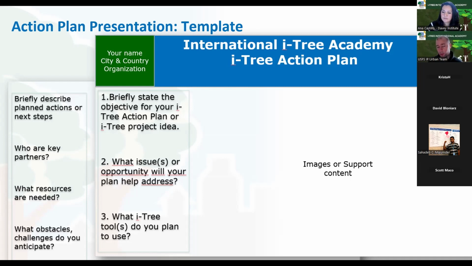We'll just ask you to present your ideas, how you are planning on using iTree in your location. Take about 10 minutes. We'll have a few minutes for discussion after each presentation. And like I said, hopefully we'll get through 5 or 6 of those. So you don't have to do this template unless we reach out to you and you are willing to present your action plan. But when you submit those action plans, let us know if you're interested in presenting.